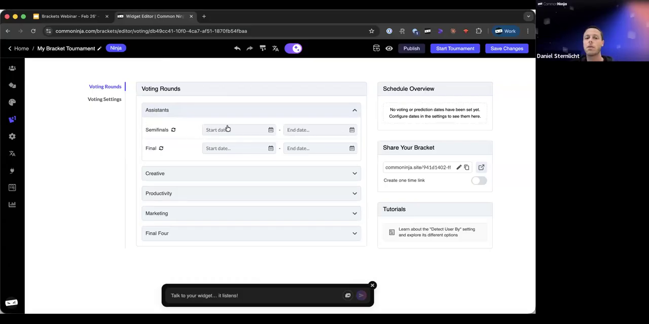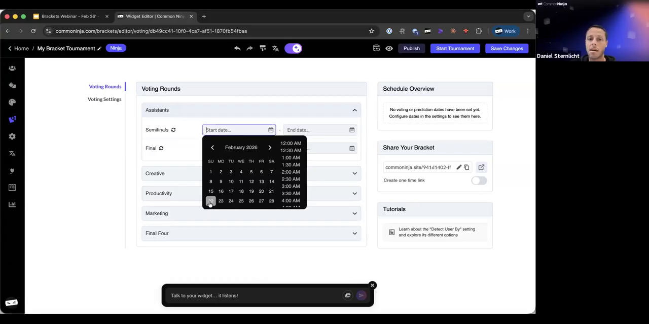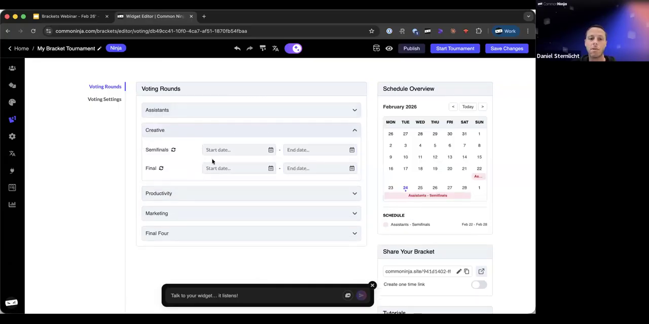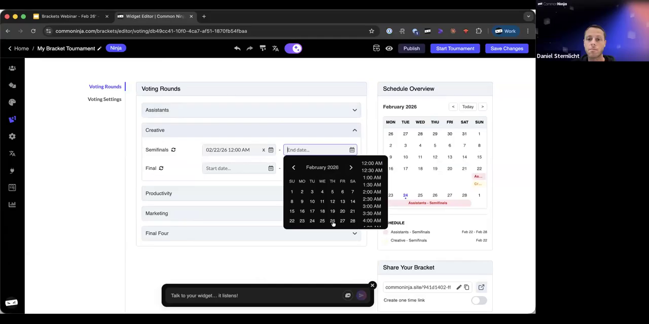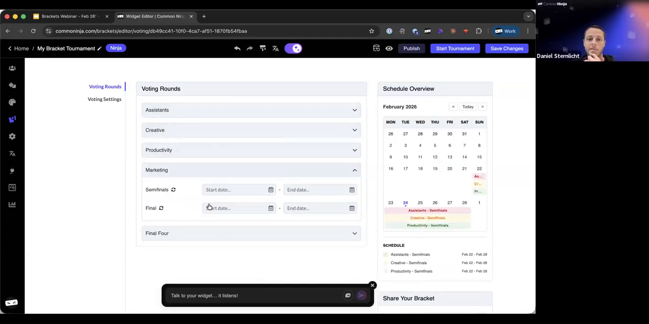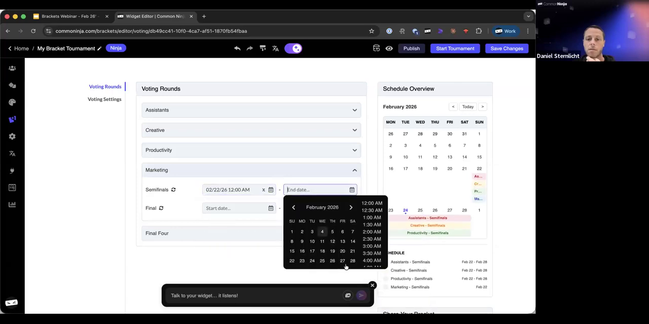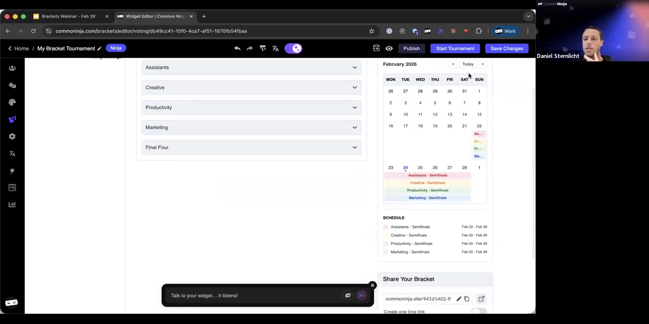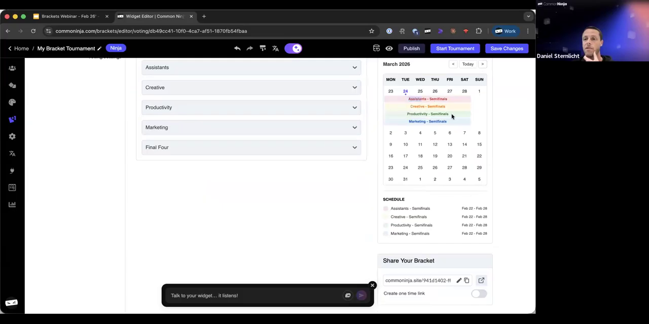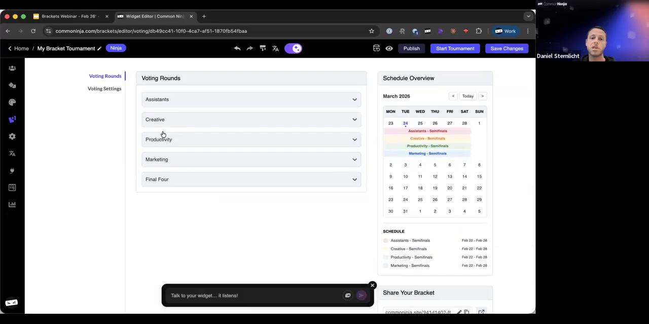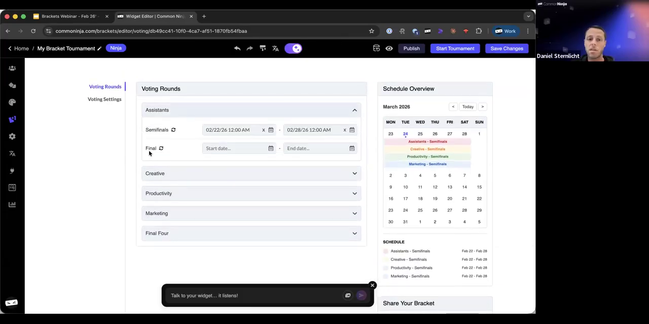For all the semi-final rounds, I want to set up the same date. So I'm going to use this week as an example. I will do the same for the creative group, the productivity group, and the marketing group. As you can see, on the right side, you have the schedule overview. You can see a calendar with all of the voting rounds live, and you also have a summary of each round and when it's going to run here at the side. Again, save the changes.